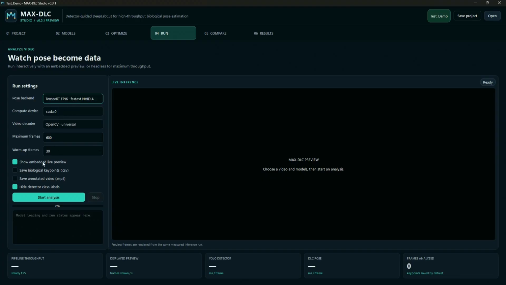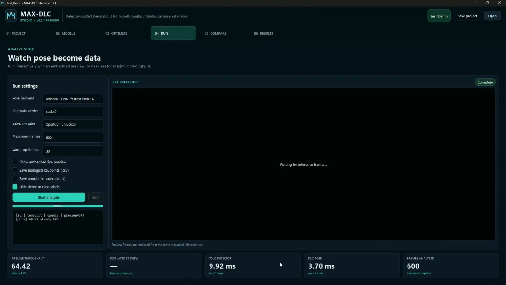And let's go ahead and do a no-show analysis first. So we get the pipeline throughput. So this is going to be the full throughput. This includes the YOLO detections and then the key point estimation. And on the bottom here, we have these numbers to kind of now go off of.